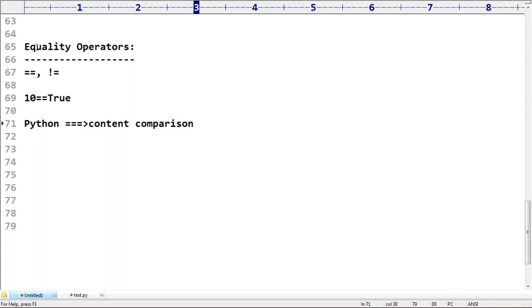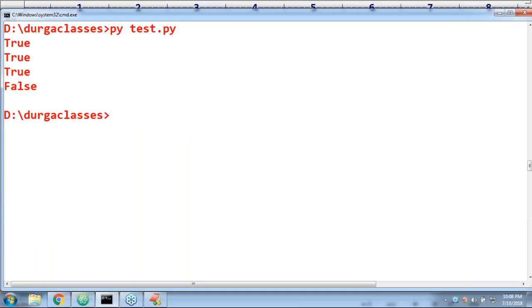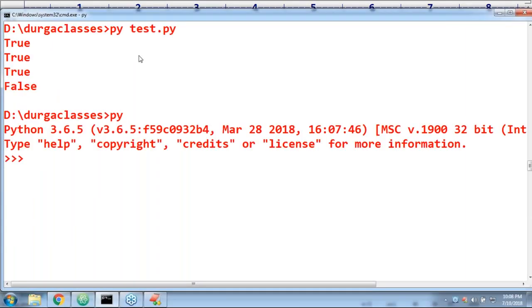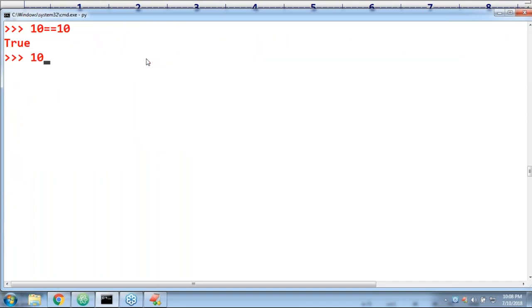Especially the people who are coming from a Java background, you have to be aware of the difference between the double equal operator and the dot equals method. There is a difference in Java, but here the double equal operator is always meant for content comparison. Remember that. If I consider 10 double equal to 10, true is the answer. 10 double equal to 20, false is the answer.